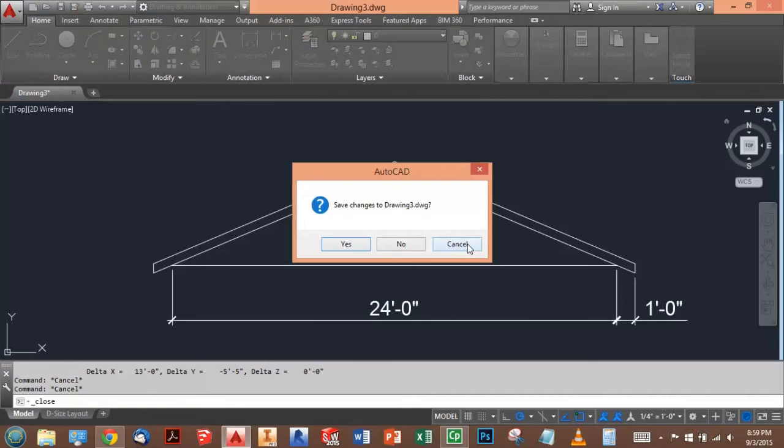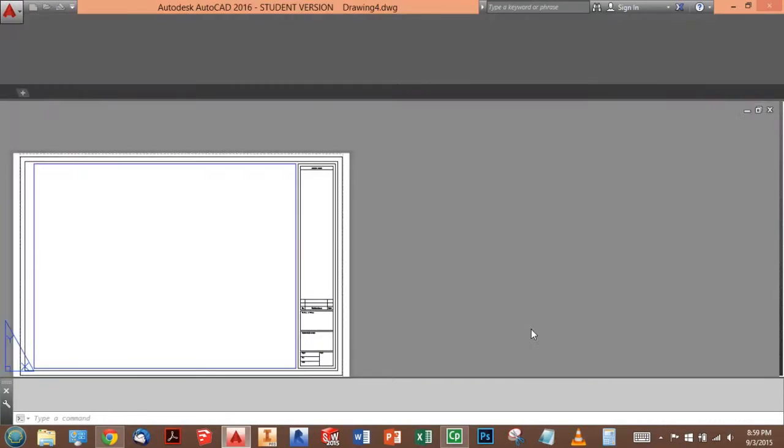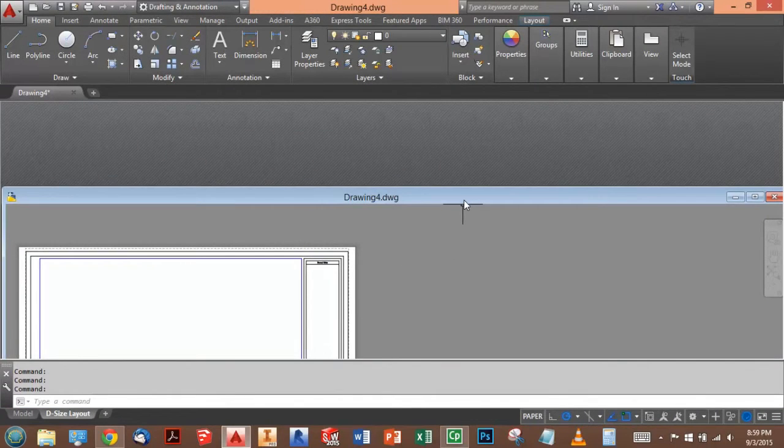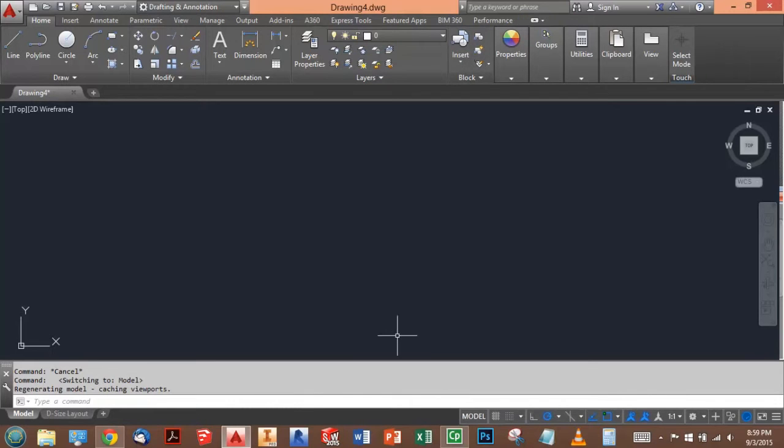So I'm going to go ahead and close this and make a brand new drawing. It's always a good idea to make sure you get a brand new drawing from the template in case you made any changes in there. Like when I just changed my dimension text height, it's a good idea to make a new drawing from the template so that everything's fresh and you don't have to worry about any changes that you've made.